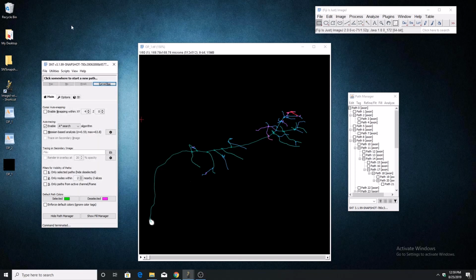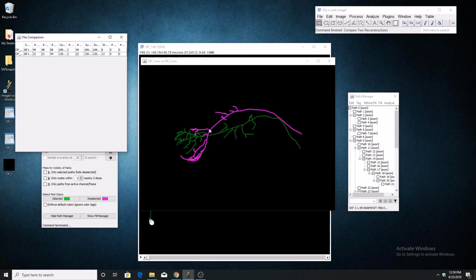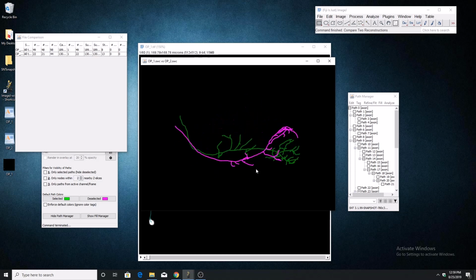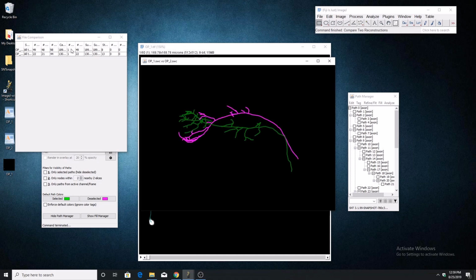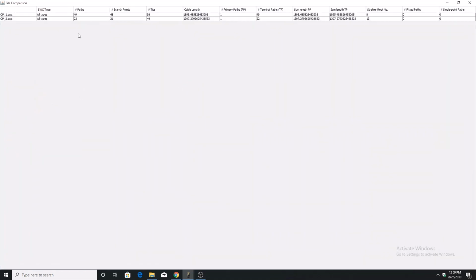Okay, so the last feature under the Utilities menu that I'm going to go over is Compare Reconstructions. You can select two reconstructions in the File menu, and choose their colors individually, and I'll be comparing the OP1 and OP2 cells. If you press OK, it'll bring both of those reconstructions up in the 3D reconstruction viewer. It'll also produce the same table of quick measurements that we saw before, so you can get a quick idea of the differences between the two reconstructions.